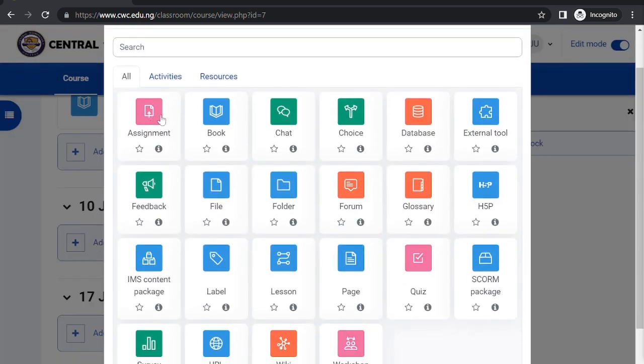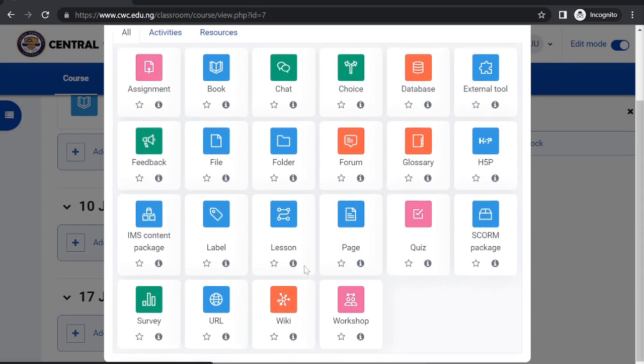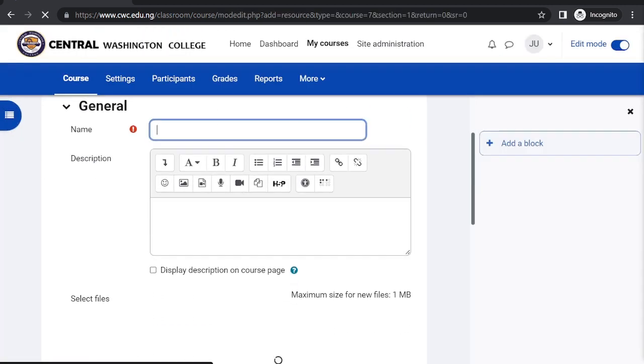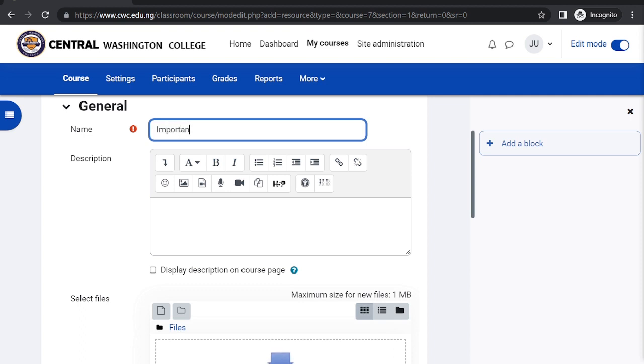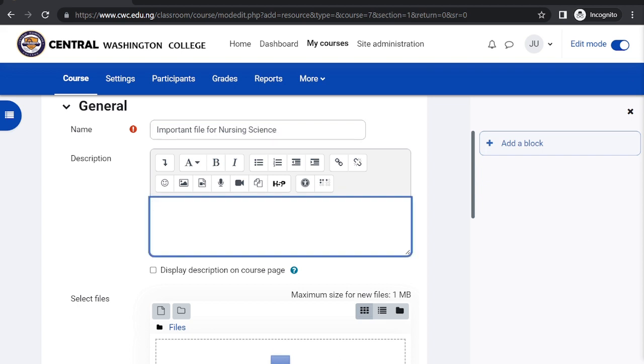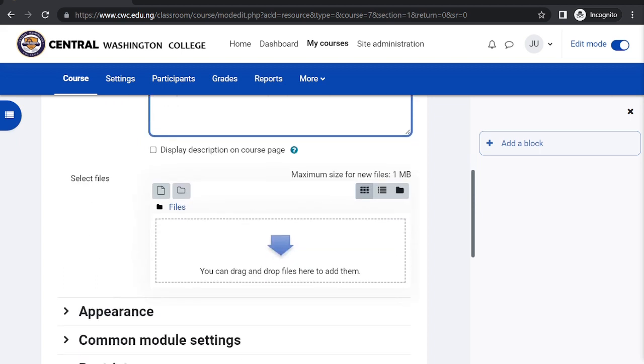At this time around, I want to give them an assignment, or I want to send a file or a page. I want to send them to a URL to read stuff. So I just do file for now. So I want to put a file, and I just say important file for, okay, science. Yeah, let's do science now. For nursing science, yeah, nursing science. And then just description, very important. Anyways, you do what you want to do.